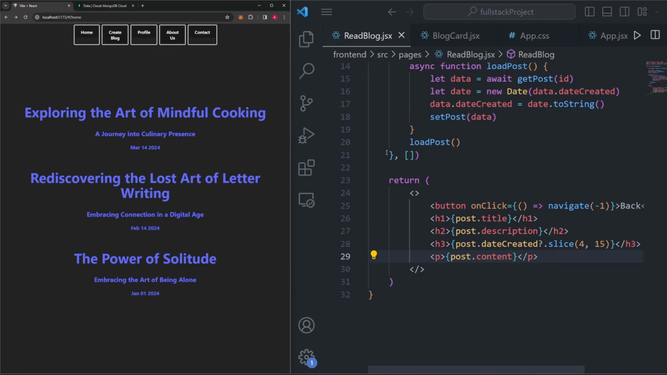In the next episode, we'll finish up our React pages by fleshing out the create post page, as well as the about us and contact pages.